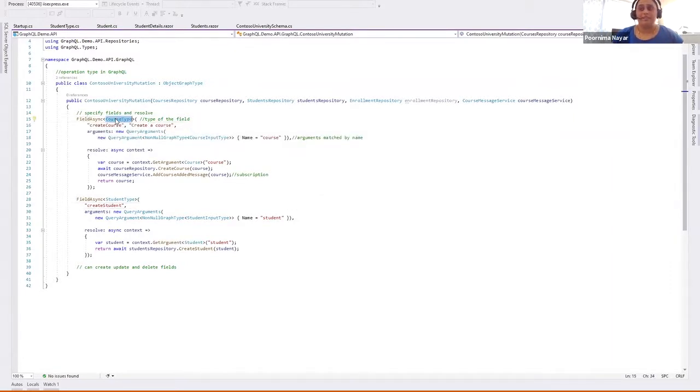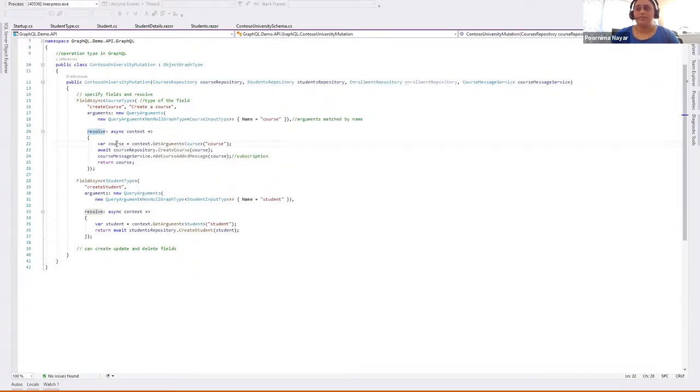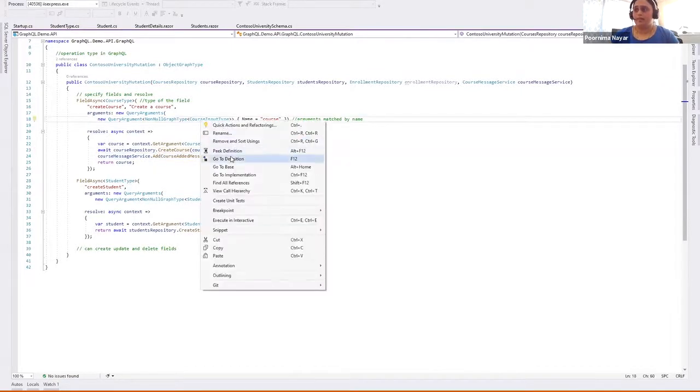Every field has a return type. So if I'm creating a course, I'm returning that course as the return type. It has a name and a description. And of course, it has got an argument. And the argument in this case is a non-nullable course input type of the type course. So again, arguments are matched by name. And it has got a resolver, which gets the course from the context object, and then using a DB context method creates the course for me. We'll come back to this when we talk about subscriptions. But let's have a quick look at the course input type.